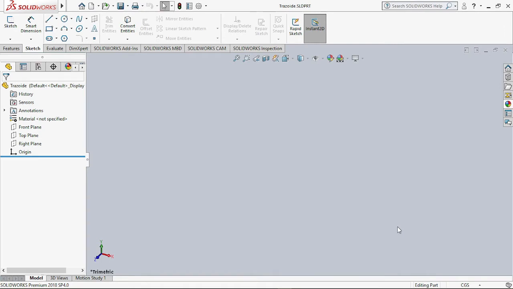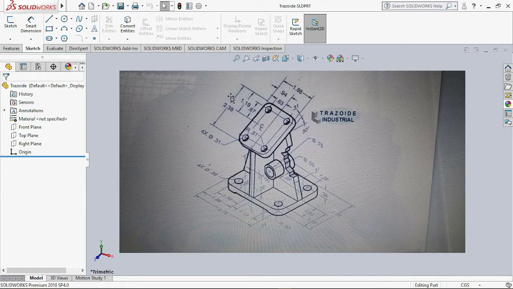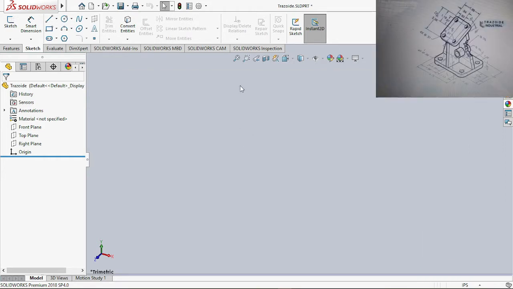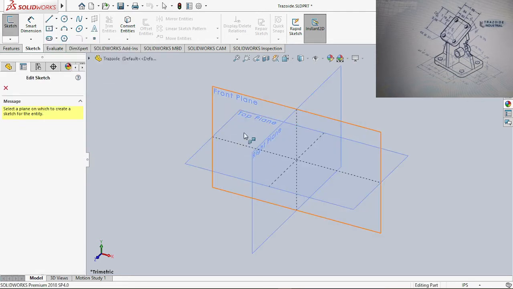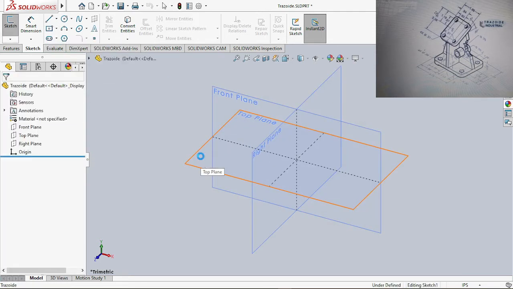For today's video, we are going to create this figure, which is a bit more complex than our previous figure. So, without any further ado, let's start. First, we are going to use IPS, inch, pound, and second unit. Next, we are going to select rectangle, center rectangle, and then we're going to select top plane.